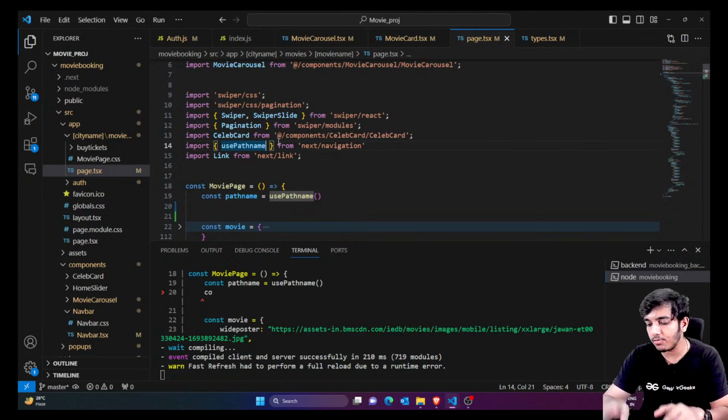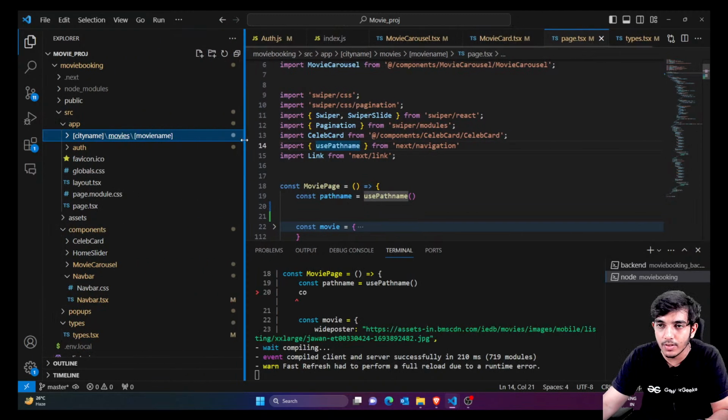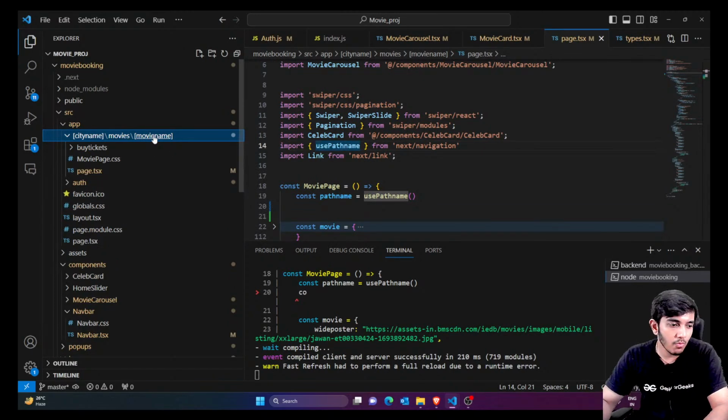Okay, so we are sending ID from that page. That means this folder name is what? So you can see we have this folder movies. Inside this we have movie name. This is actually containing my ID. I'm gonna change this name to movie ID.